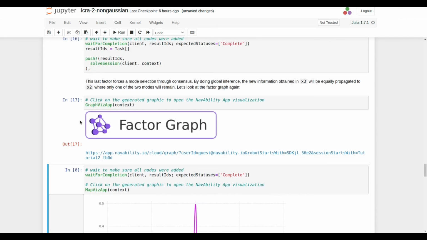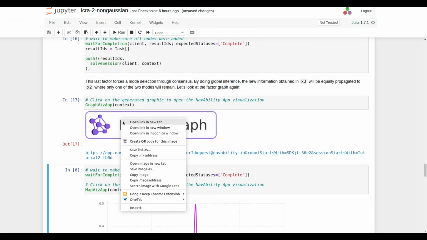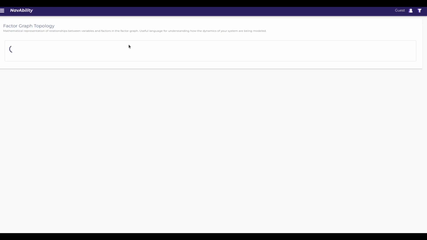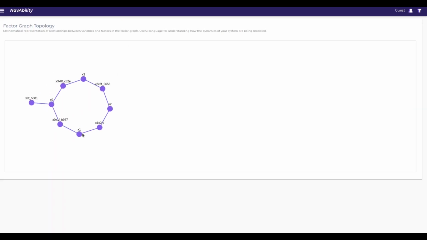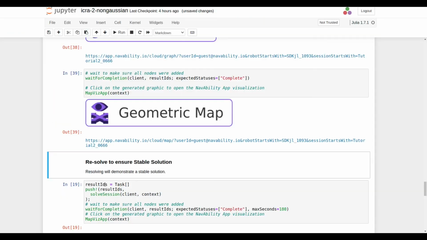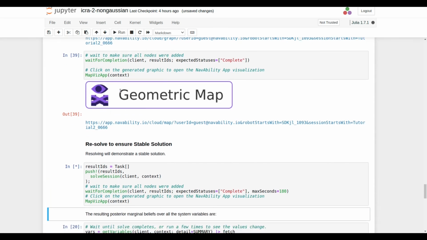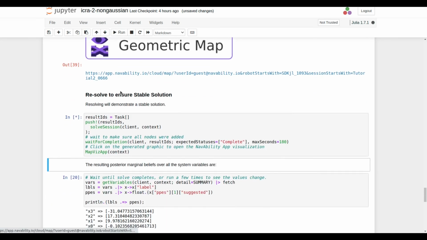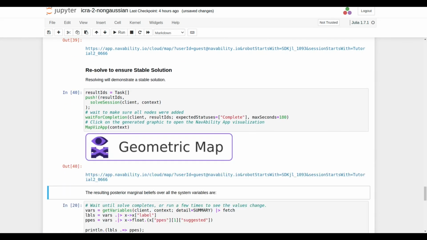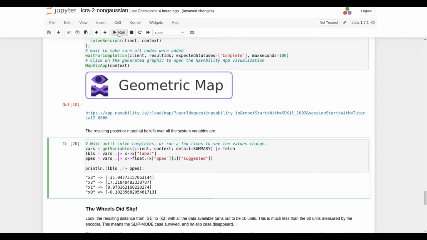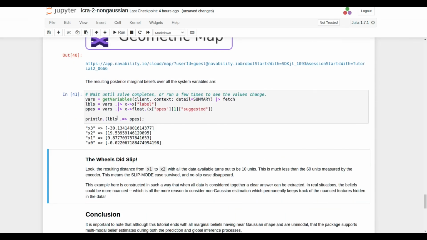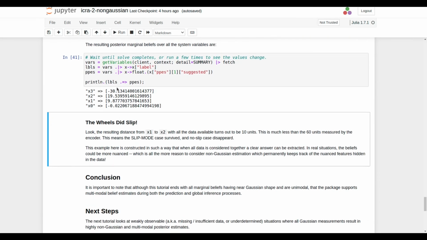Let's go have a look at our new factor graph topology. We have variables x0 to x3 with a prior connected to x0 as before, but we now have a new factor that closes the loop between x0 and x3. You can also solve the graph again to demonstrate a stable solution. To get the resulting posterior marginal beliefs over all the system variables, you can use get variables and extract the parametric point estimates from them, as shown in this block.